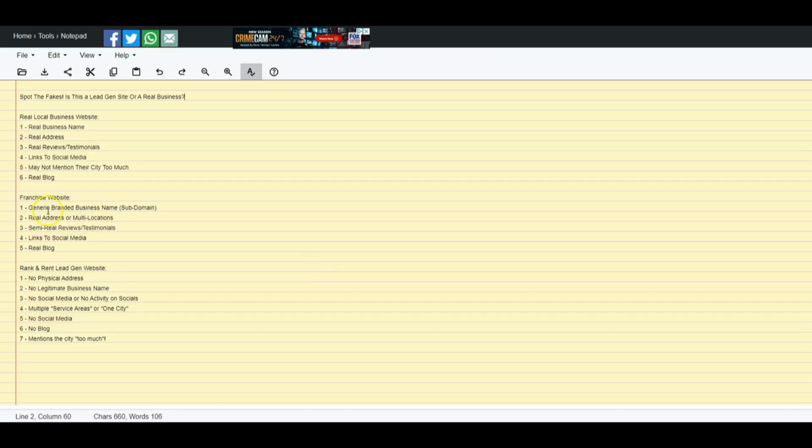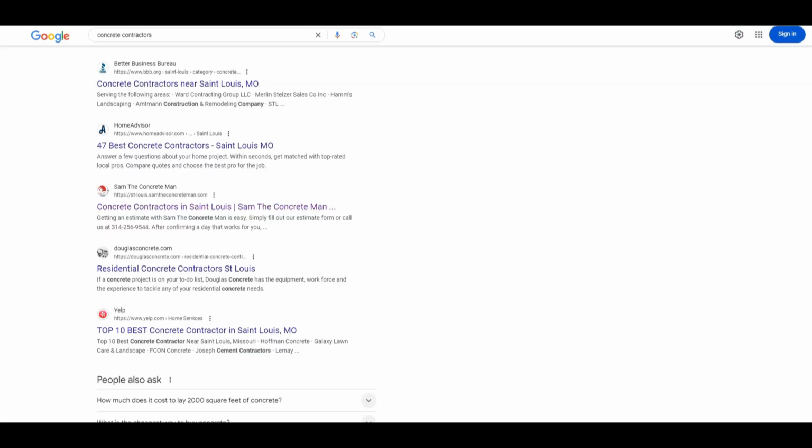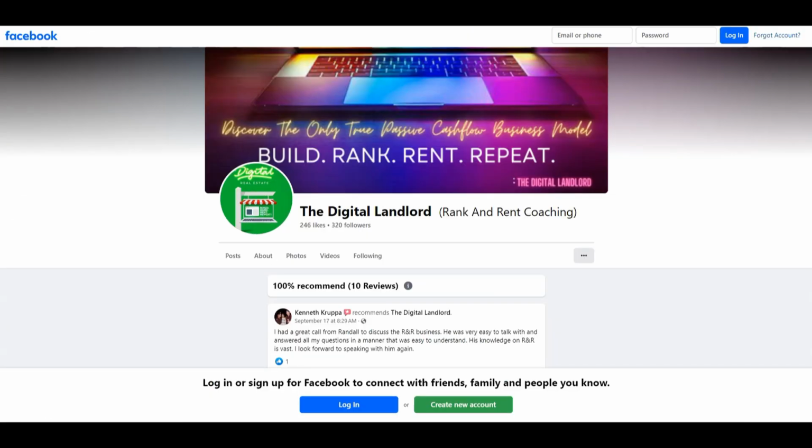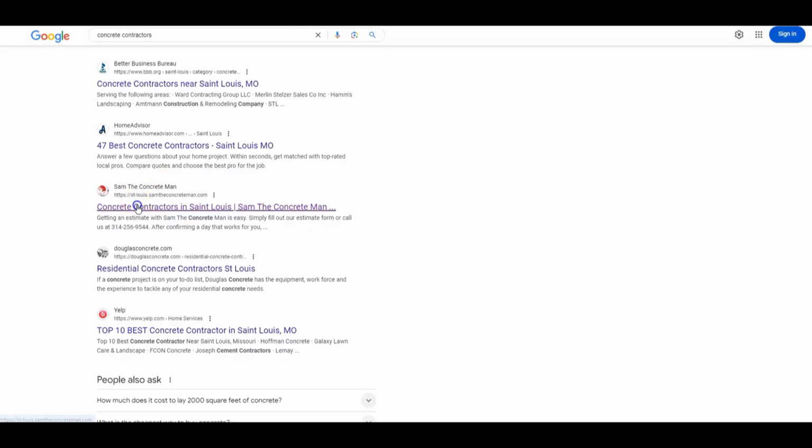So we've got generic branded business name. Yeah, that's pretty generic, isn't it? When you think about Sam the contractor, that sounds like a really generic name. I mean, it just simply is. If you look at the next thing on the list, it says real address or multi-locations. Well, we saw the multi-locations across the top. That's a telltale sign of a franchise. And the social media links do take it to a real social media site. And lastly, a real potential blog, right?